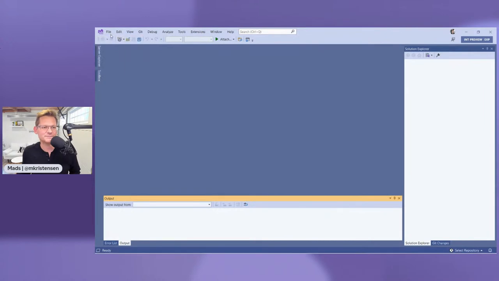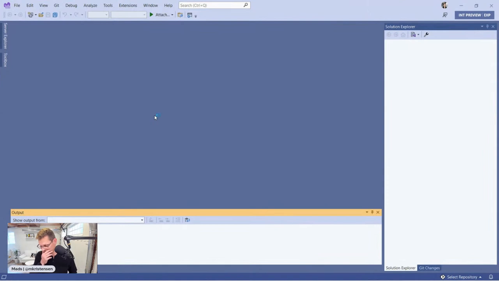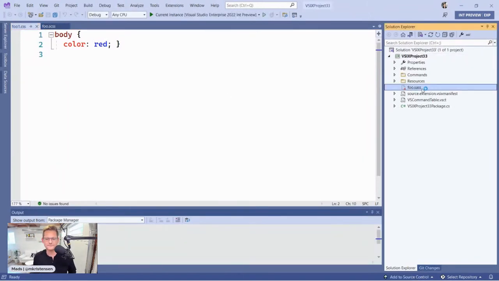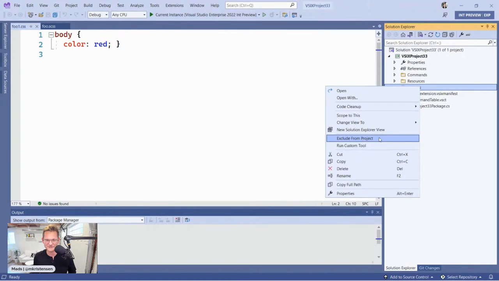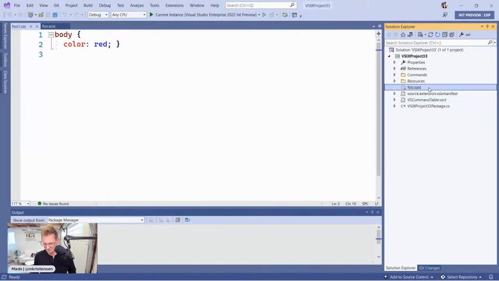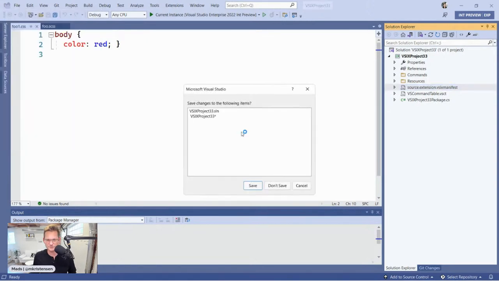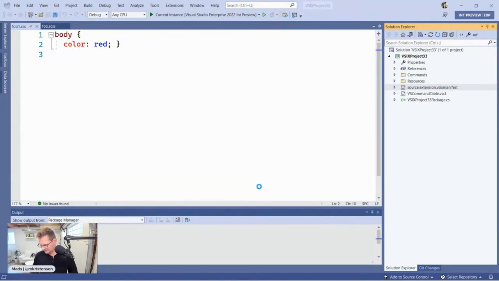So now we're just going to use that same project. There was a new file name called foo1.css. Oh, I didn't add this to the project. So let's just nuke it. Then we're going to add... oh, it's a V6 project. I don't have the right one, so we're going to use the web application. Yeah, save it. That's fine.